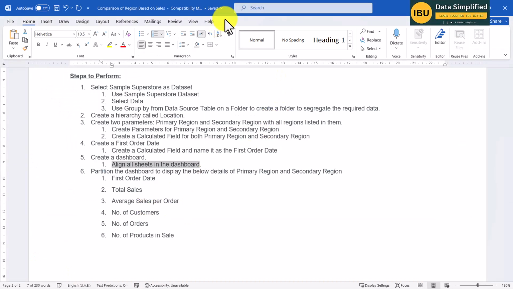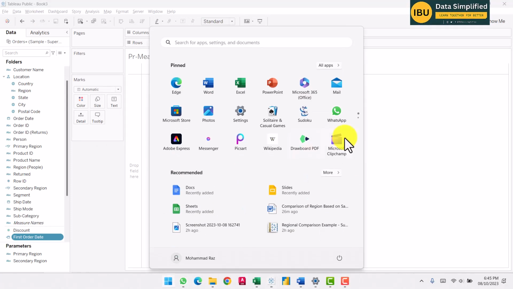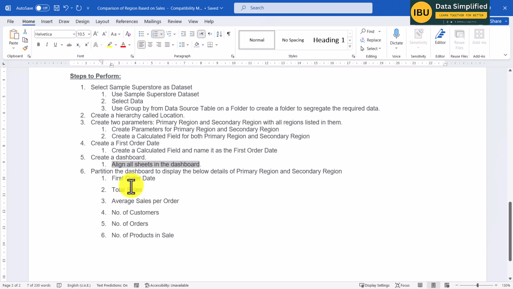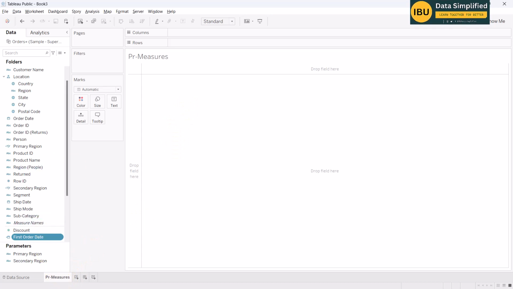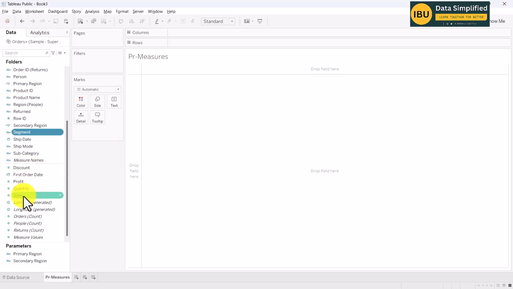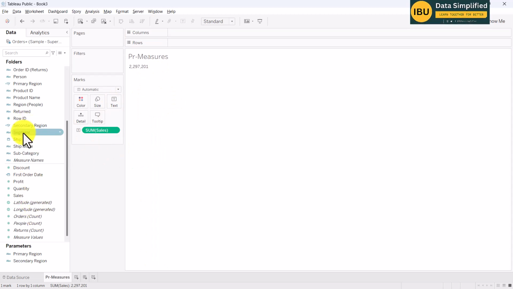Let me bring the Word file, and you can see that we have to create something, the first order list. So let me move to Tableau and create that. I'm going to put it here on the text. Then we go to the next, first order. First order is here. We created first order, so I'm going to put it here also on the text.